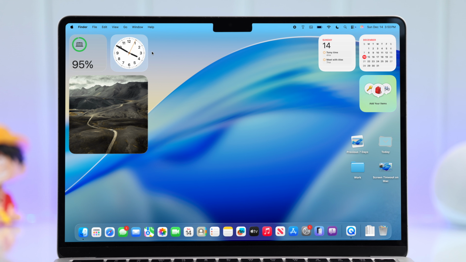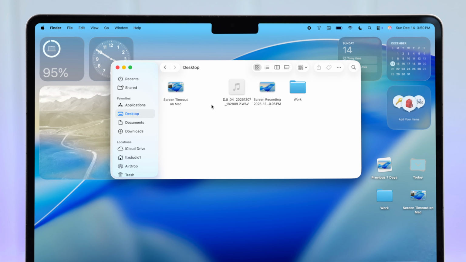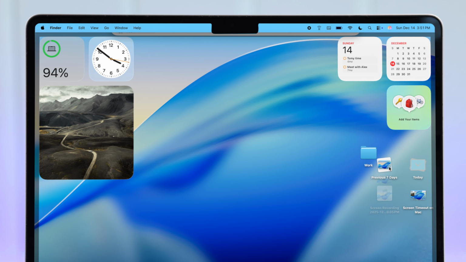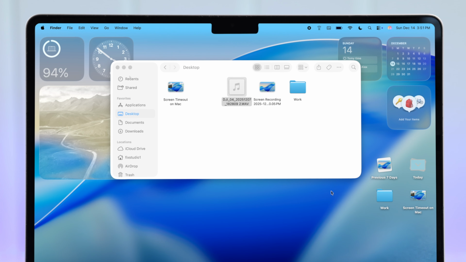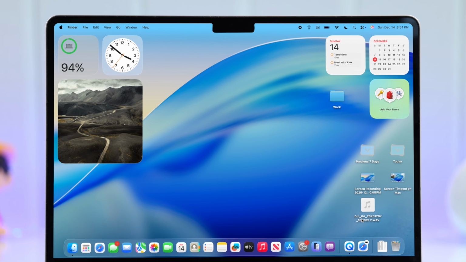But if sometimes it's still missing, just click on Go in the top menu bar and open iCloud Drive. Then go to the Desktop folder, and sometimes macOS moves desktop files here after an update. You can also check the files or folders that are missing from the recent or previous items, as macOS may keep older files there temporarily.